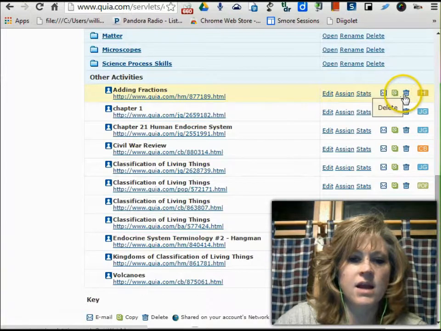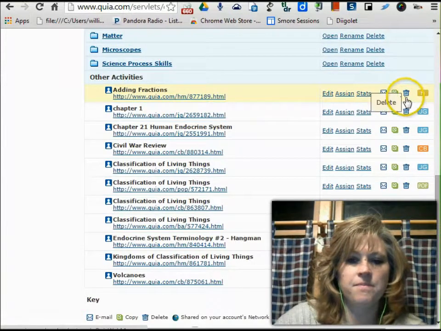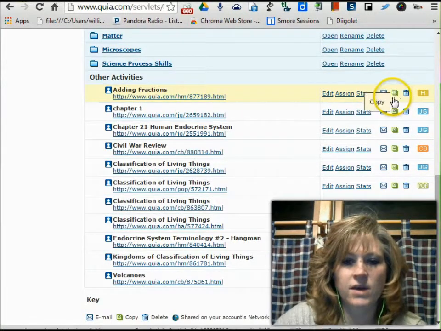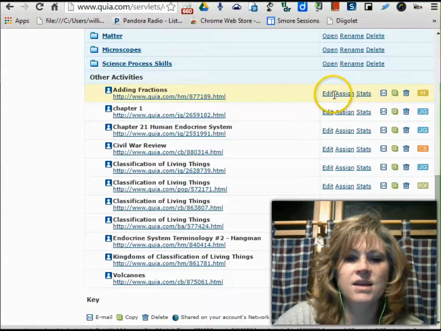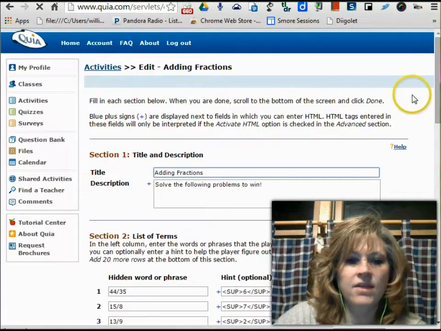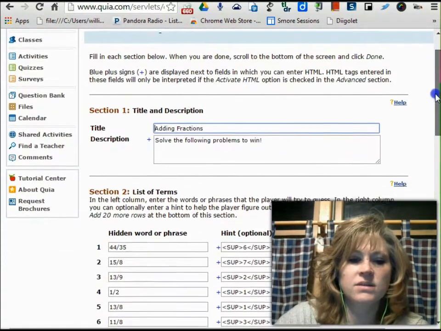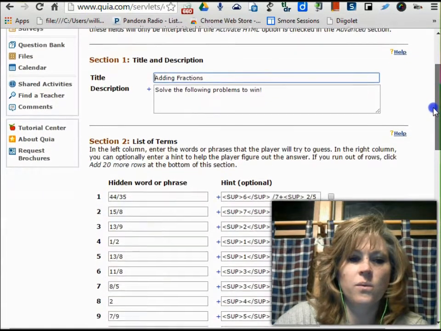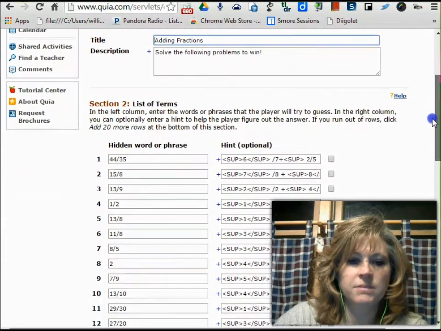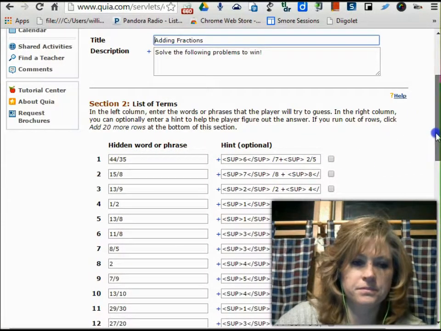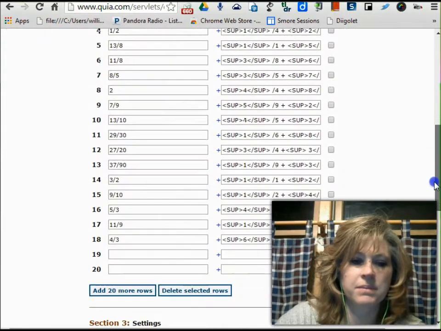You cannot preview this game. You cannot preview games like you can quizzes, but you can edit the games, and there you can see what questions were typed in. So if those are the hints, this is what's hidden, that's the way the game would come up.